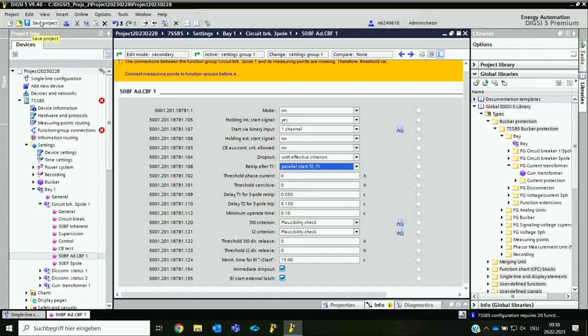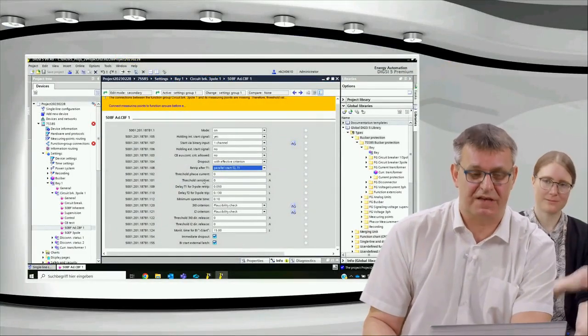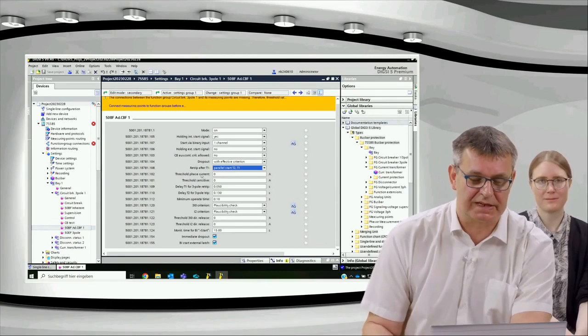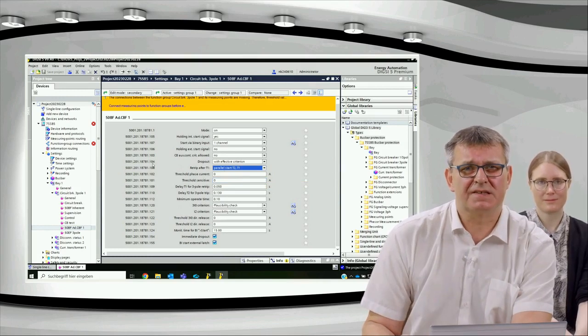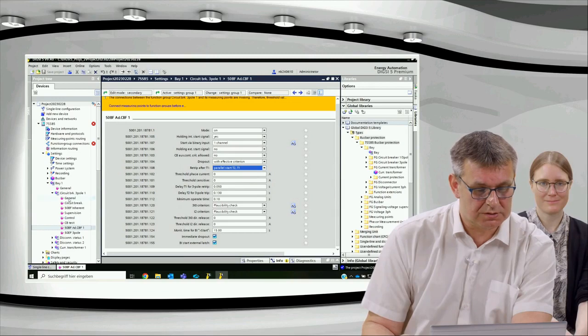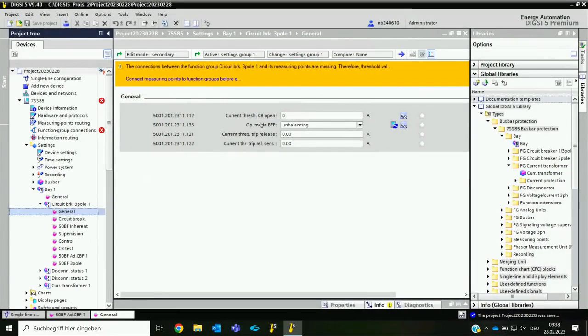Maybe a little bit of a problem to make it too fast here at the very beginning. We can't see the threshold at the moment because up to now we haven't assigned the current transformer to the circuit breaker, and we will do this later, and then we will see also the default of the threshold. What's next? Routing and the unbalancing mode. We will demonstrate the circuit breaker failure protection in the unbalancing mode, but that's already the default value. I guess that's about the settings.